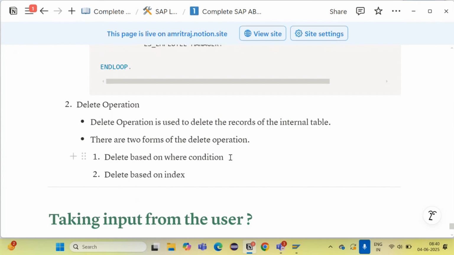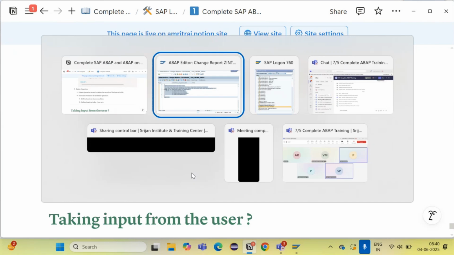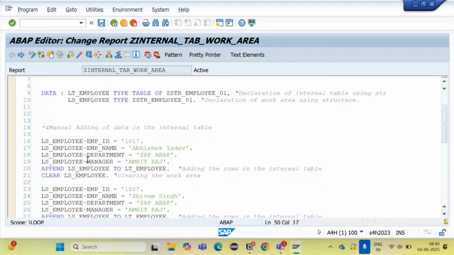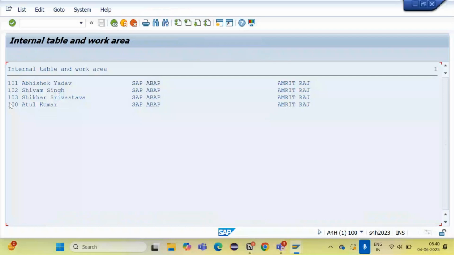So let's see how both of these are working. Index means row number, if you have to understand it normally. How many rows are there in this internal table? Total 4: first, second, third, and fourth. That's why we are getting 4 records here. This is the fourth index for this row, third index for this one, second for this one, first for this one. That is the index of any internal table. So let's perform the delete operation.